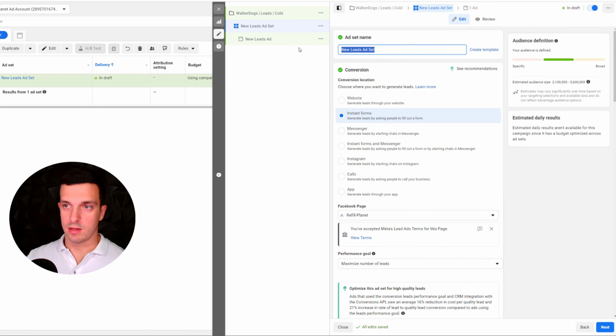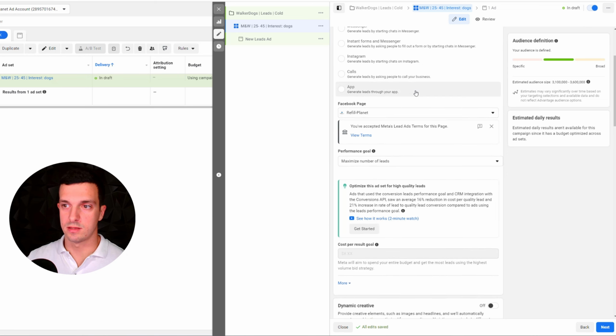I like to name it like man and woman, 25 to 45, so you know what's inside. Later when you optimize, you don't need to click and see what's inside, you instantly know. And it's interest, dogs. Then click on this here. So one ad set is ready.